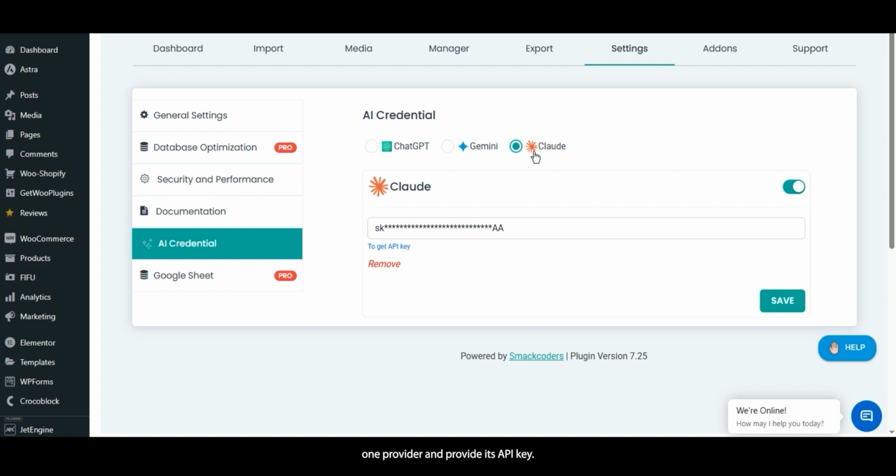Choose one provider and provide its API key. For example, if you select Claude, paste your API key here, and click Save to save the changes. Once set, your WordPress site is now ready to request AI-generated content during imports.